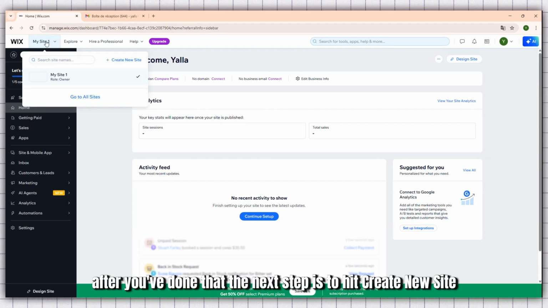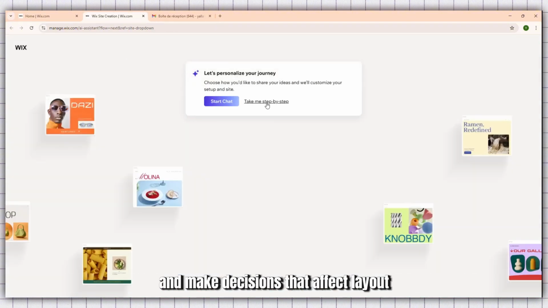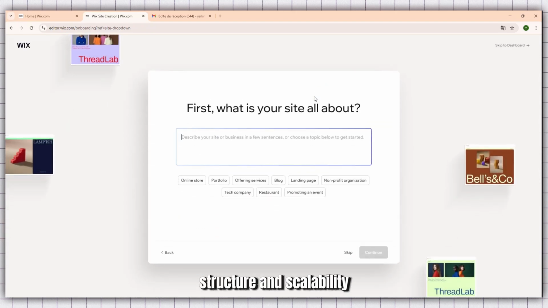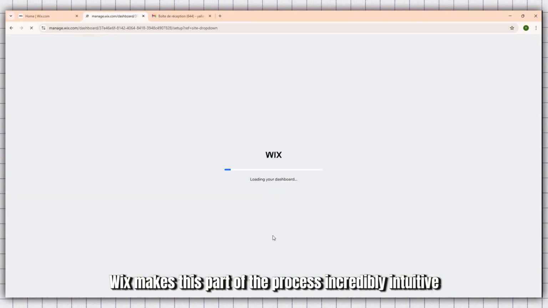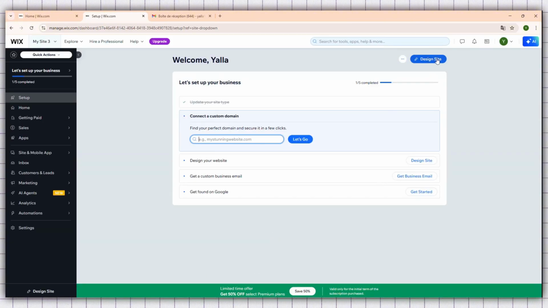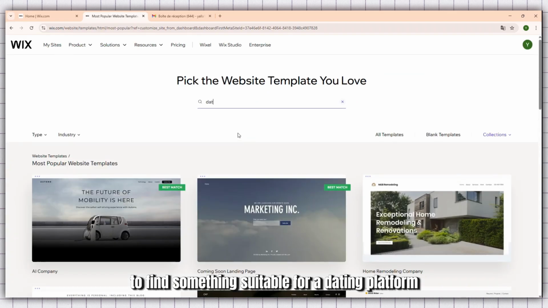After you've done that, the next step is to hit Create New Site. This is where you'll start setting the groundwork for your dating site and make decisions that affect layout, structure, and scalability. Wix makes this part of the process incredibly intuitive, even if you're not a designer. You'll be guided through selecting various site templates to find something suitable for a dating platform.